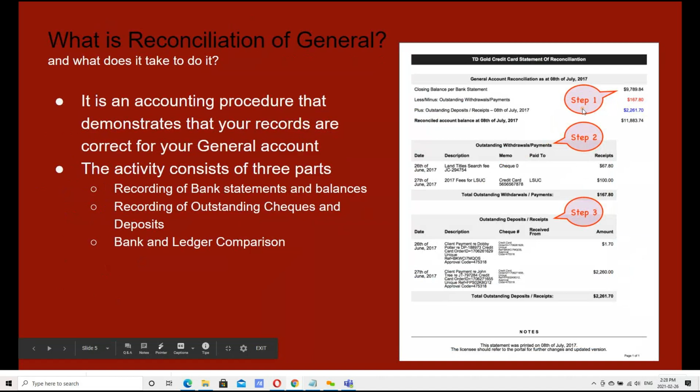So you're still capturing the bank statement and the balance as per this date. So this is a different date. This is July 2017. But let's just take the same Feb 28 example. It is the same recording of the bank statement and its balance. It's the same looking at outstanding checks and deposits.